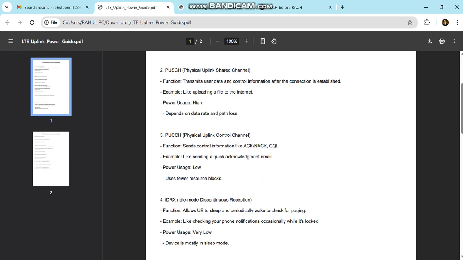And coming to PUSCH, physical uplink shared channel, the function is that it will transmit the user data and control information after the connection is established. So it is the physical uplink shared channel where the transmission of user data happens. For example, uploading a file to the internet, and power usage is really very high. It will depend on the data rate and the path loss.